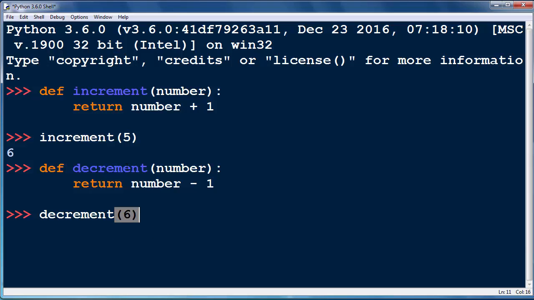Let's decrement number 6. And returning value will be number 5 because 6 minus 1 equals to 5. That's all in this challenge.